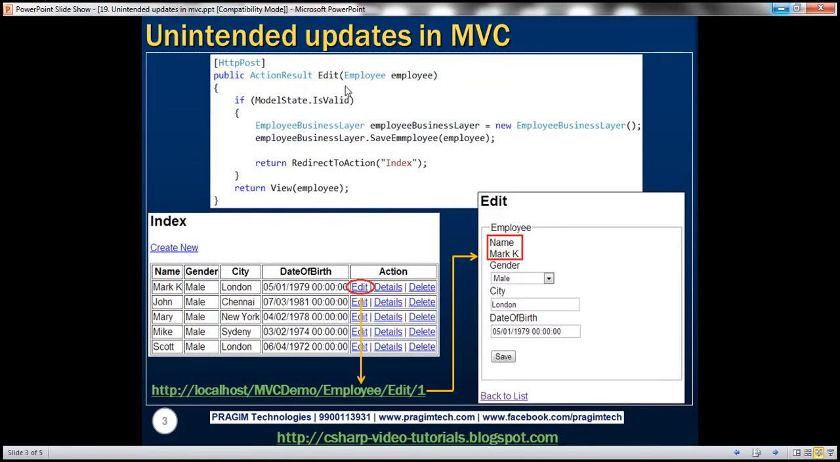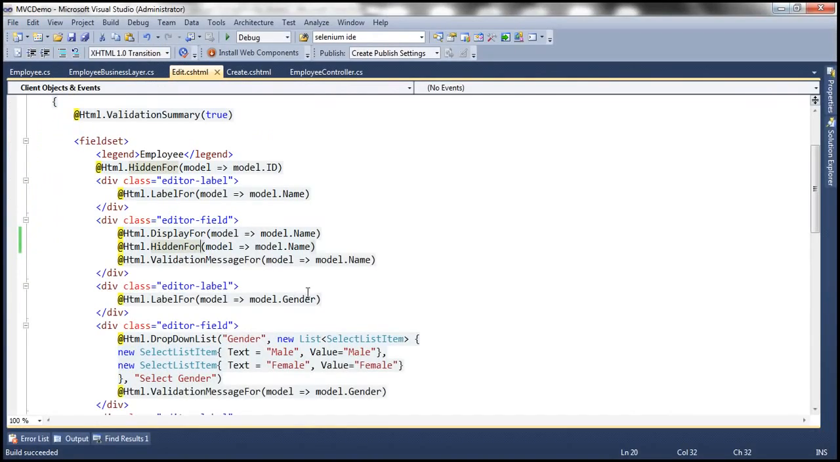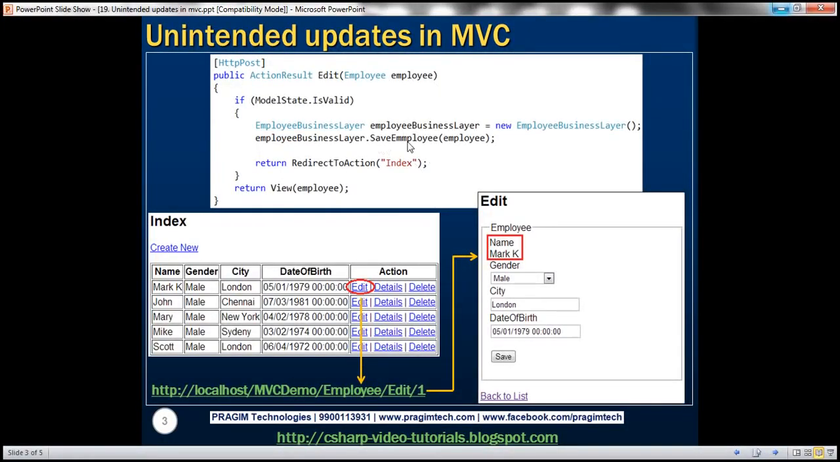Look at this controller action method. This controller action method is receiving this employee object, and the default model binder within MVC, whatever data that we post, takes the data out of that request and binds it with this employee object. So it has got ID, name, gender, city, date of birth, all of the fields in this request that we have posted. The default model binder will retrieve those values and bind that data with this employee object, which is then handed over to save employee. So that data is making it into the database table.